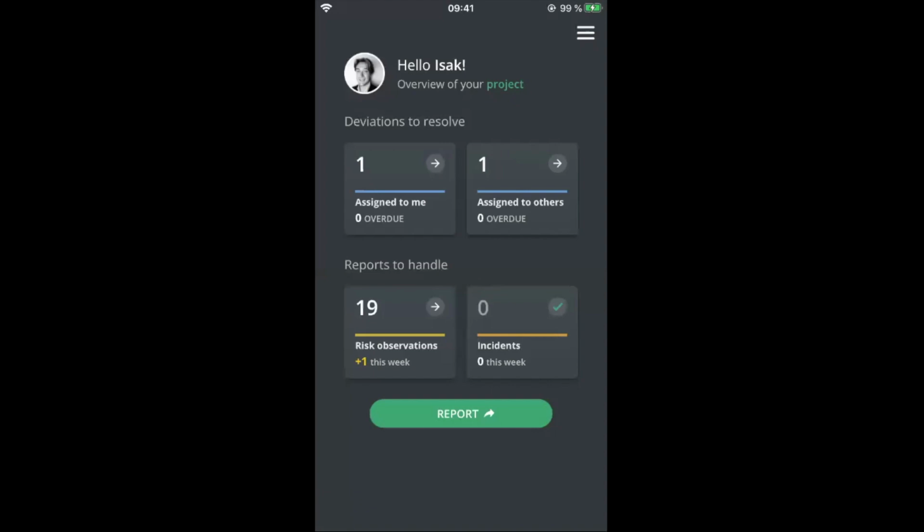Okay, so now it's time to dive into the app for a hands-on approach and see how it works. When you open the app, you're greeted by your home screen, which is split up into two sections: deviations to resolve and reports to handle. Let's start with the deviations, where you can see the ones assigned to you as well as the ones assigned to others. The deviations assigned to others can be good to keep in mind to stay updated on the current risks on your site.